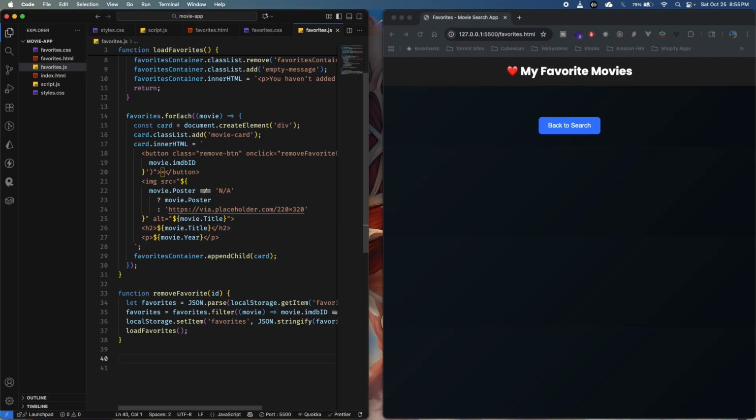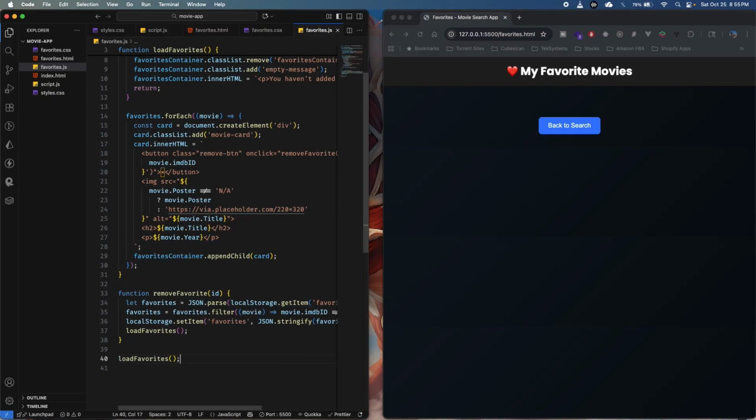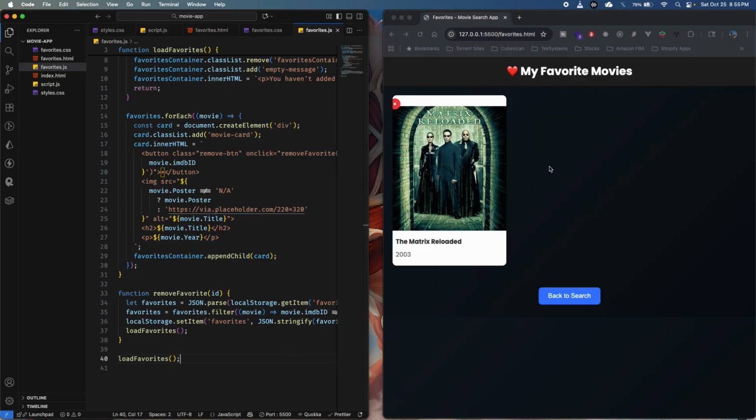And for the last, we need to call the loadFavorites at the end of the file. So in this way, on the first render, we are going to verify if we already have some movies on the local storage added to the favorites key. So let's put here loadFavorites call, and voila. As you see here, yeah.